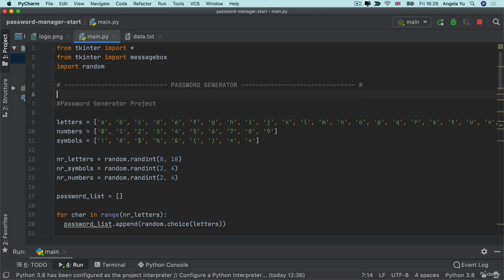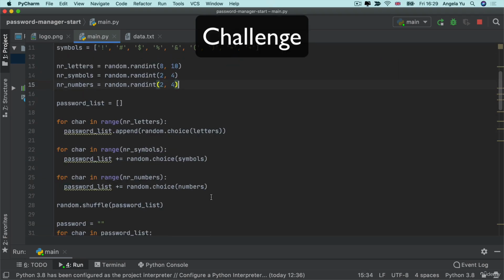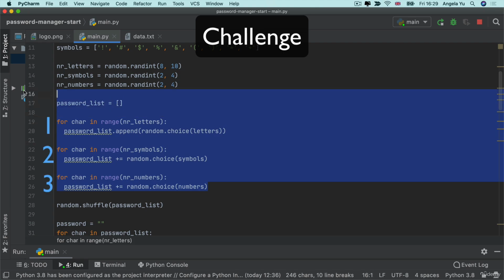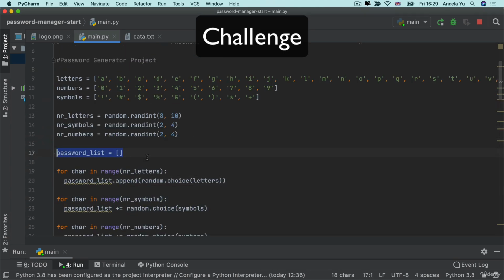Once we've put our password generator code into the password generator section, let's go ahead and reformat it. So let's put our imports at the top. And as a challenge, I want you to take a look at these 3 lines. Look at what they're doing. We've created an empty list and we're adding a random letter from this list of letters. And then we have this for loop, which basically creates a range from this random number, so anywhere between 8 to 10. And then we add a random letter to that password list.